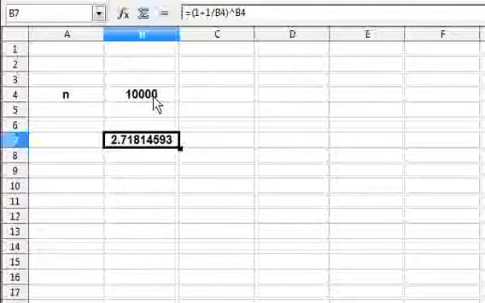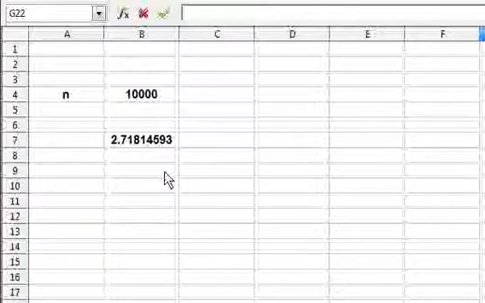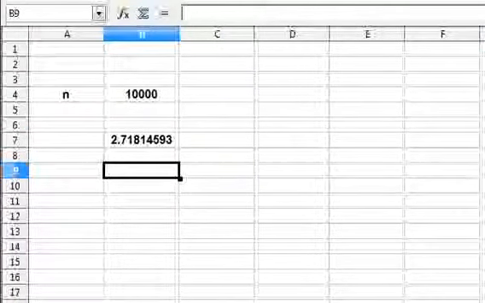So I will stop here. I think I'm running out of time. So we have seen three different methods, all of them leading to the same value of E. So thank you. We'll see two more methods in part 2 of this video.